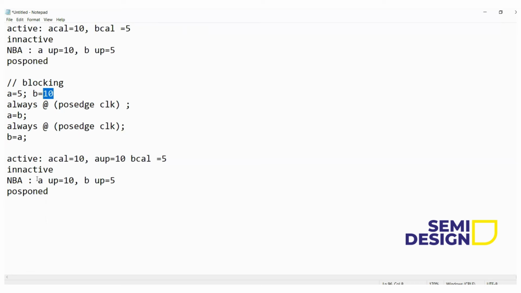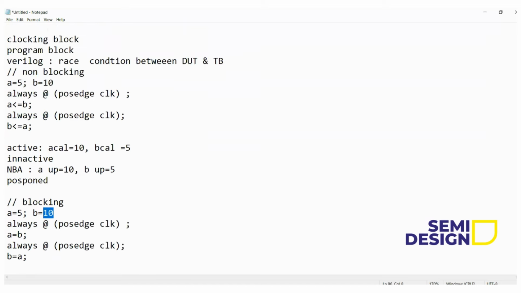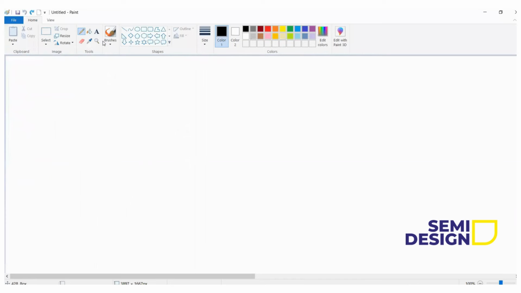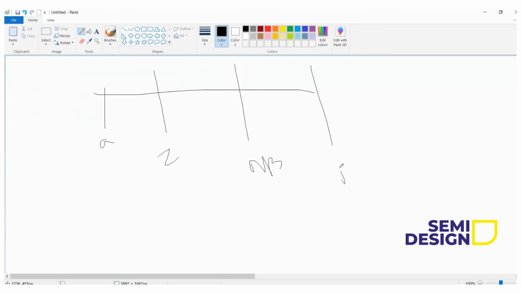See, I'm talking about blocking assignment. Actually, in non-blocking, what happened? It is just calculated. Update happened in the NBA region. This is my active, inactive, NBA, and postponed. In the first case, it is calculated here, but it is updated here. So whenever I am writing $display, it will check these values. Even if I have calculated, it is not updated, so it is going to show me the previous value, A 5, B 10.